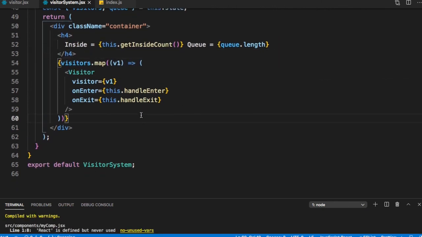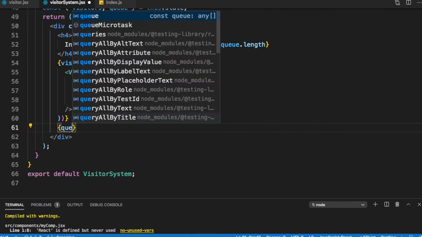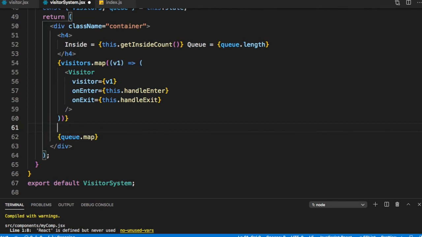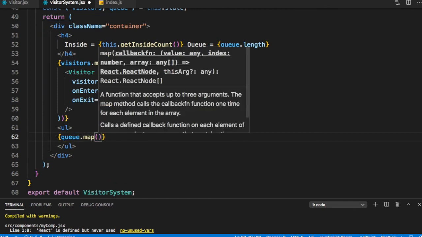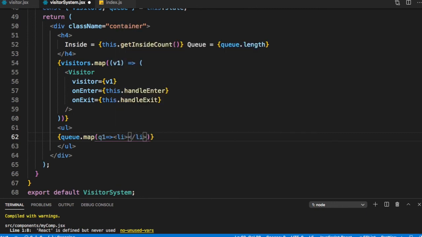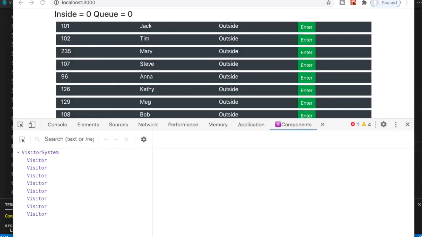Next, what do we want to show? We also want to show the queue. So below this, we can show the queue. We can say q.map, and we're just showing it as a list. So let me just put it in a UL. q.map, say q1 goes to, and what do we want to show in a li? We will show q1.name. So we should be able to see the queue also. Let's go ahead and check it.